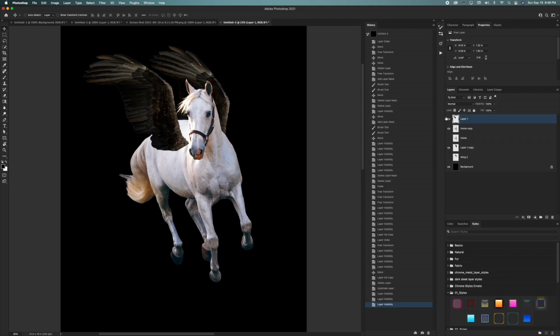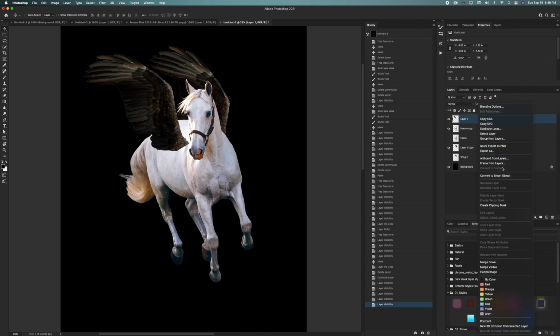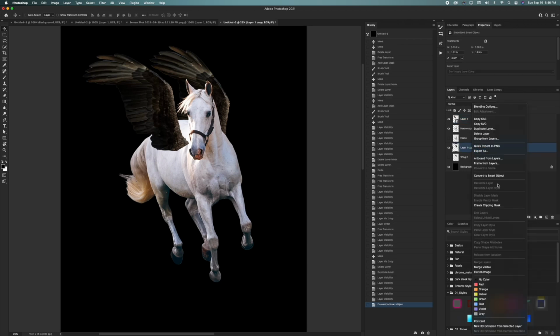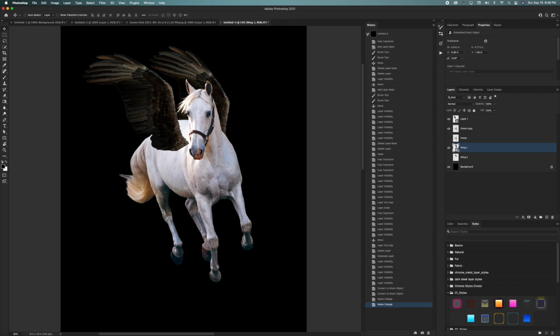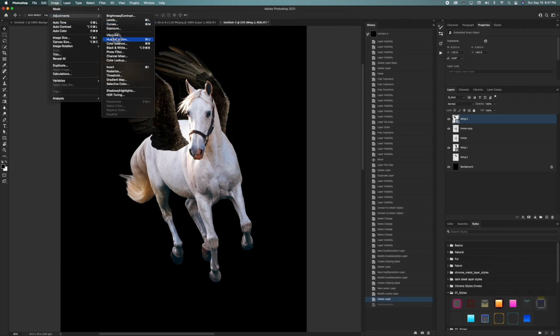And let's also make the wings smart objects. So I'm right clicking on them and converting them to a smart object. You can just name that wing 1 and then wing 2. That way we know where they are. I meant to do wing 2 on that one. All right, so now that those are smart objects, I'm gonna go up to Image, Adjustments, Hue and Saturation.